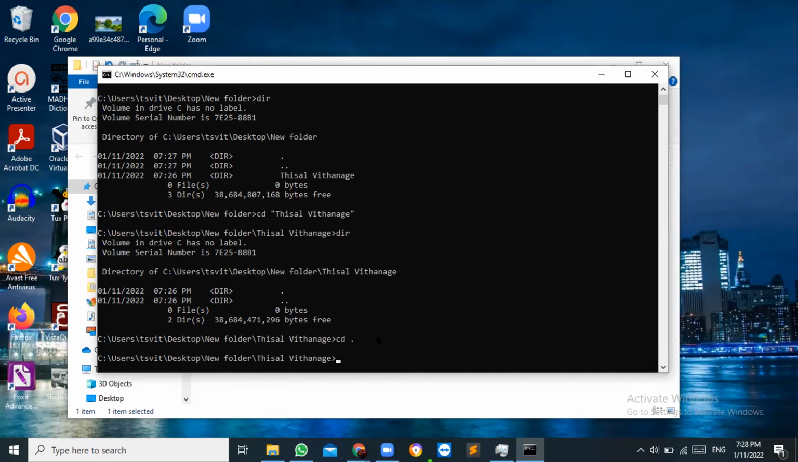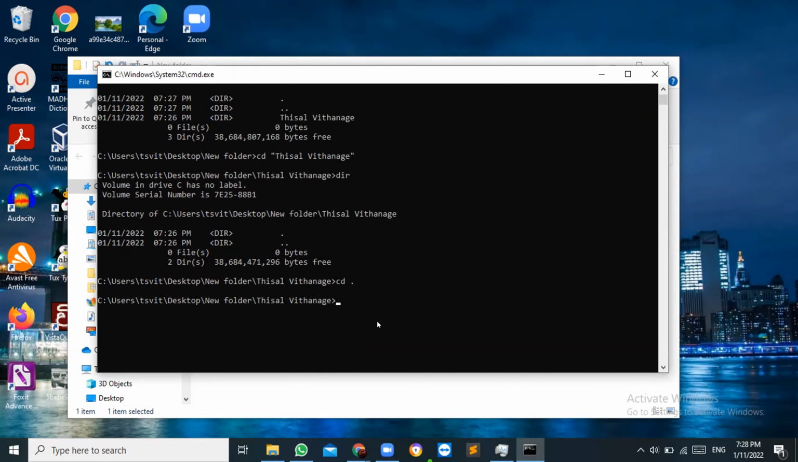Is it change in the folder? No. Dot means yourself. That means same folder. Then cd space double dot. Then what will happen? You are going back. Now you are inside the new folder. Again cd double dot.